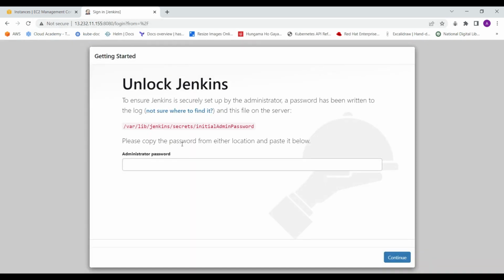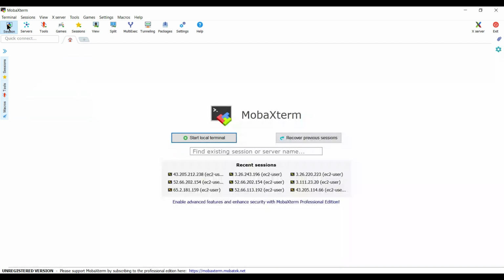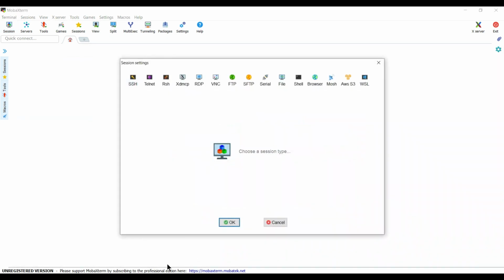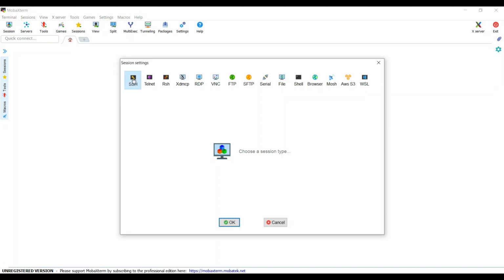And as this is the first instance, it's asking for the initial admin password, which we are not going to provide because we are going to restore whatever we backed up in the S3 bucket. Okay, this is the old instance which we already destroyed. We are going to log in with the new instance. Let me copy the IP. This is the public IP.